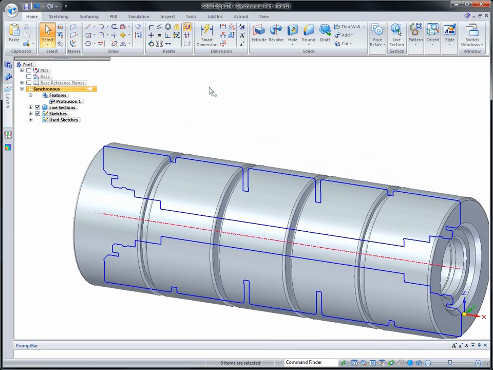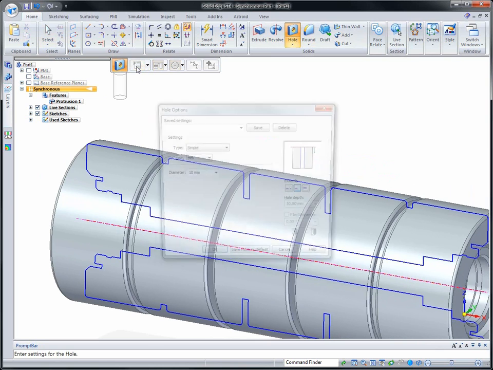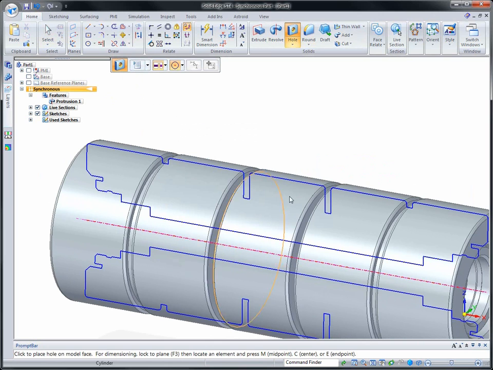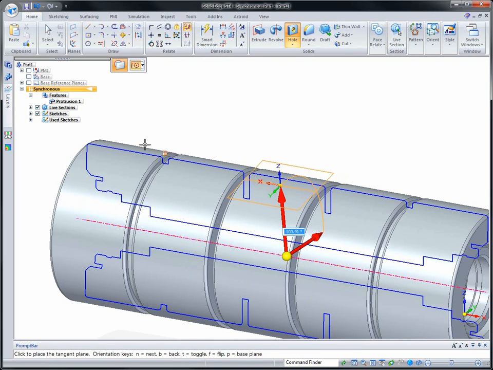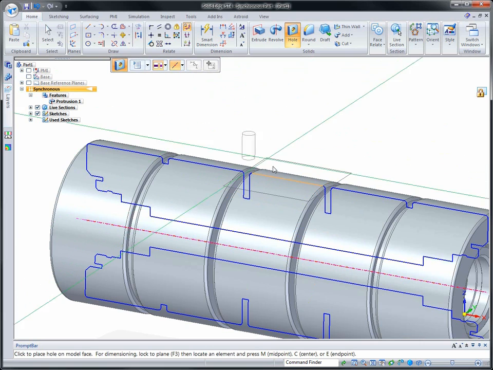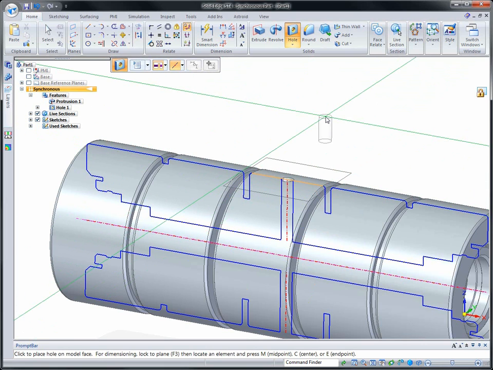Next, we may want to add a drain hole to our roller. So using the hole command, we can set the diameter and also set the extent. In this case, we're going to go through the entire model. Notice that we can control the angle at which the hole will be placed on the 3D geometry. Key points enable us to precisely place it based on the live section.